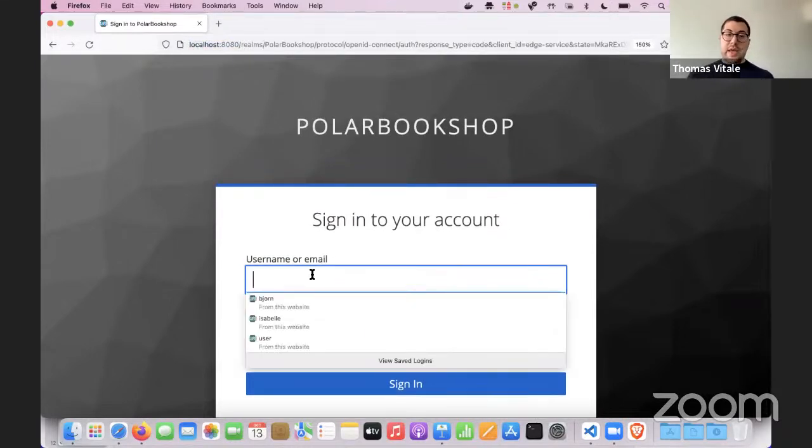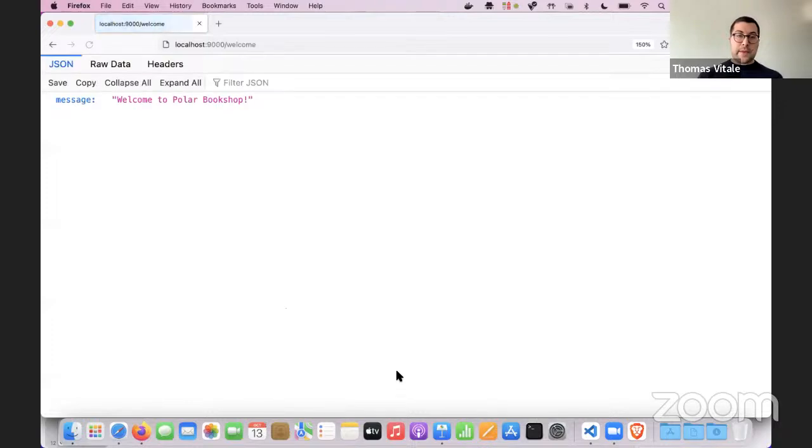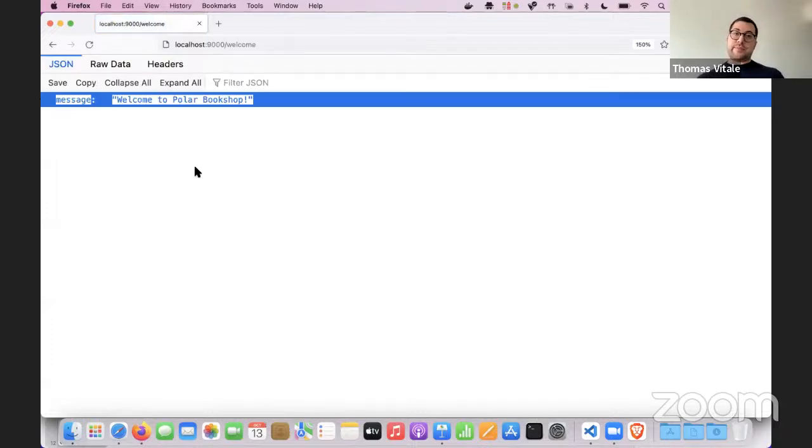So in Keycloak, I have different users that I can use for testing. One of them is Bjorn. So I can log in as Bjorn. And now I can finally see the data. That's the default behavior. I'm not authenticated. Spring redirects the browser to Keycloak. And from Keycloak, I can authenticate.